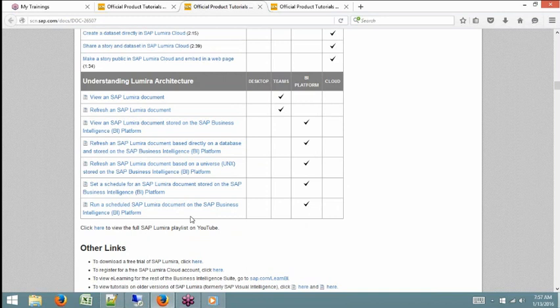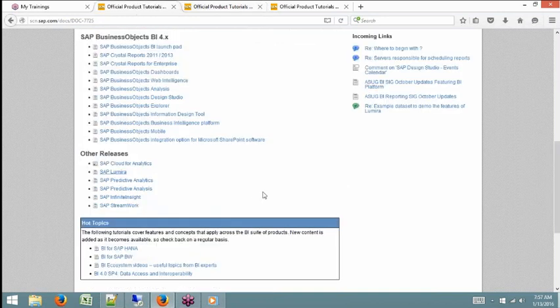Okay, boss? Explore it from here. But my thought process is, normally when you go to any interview, they would ask you, do you know BO? Yes, sir. And it's more of a drag and drop, so there will be very few discussions. But generally, you should directly say, I've basically worked on Design Studio, Lumira, Analysis for OLAP and WebI. I just try to be focused on these five components.